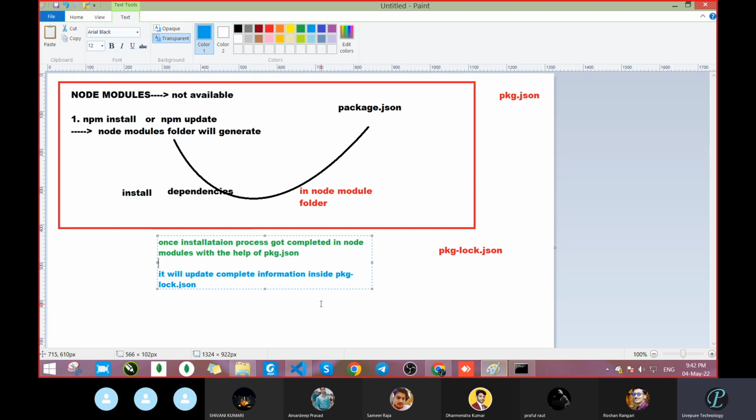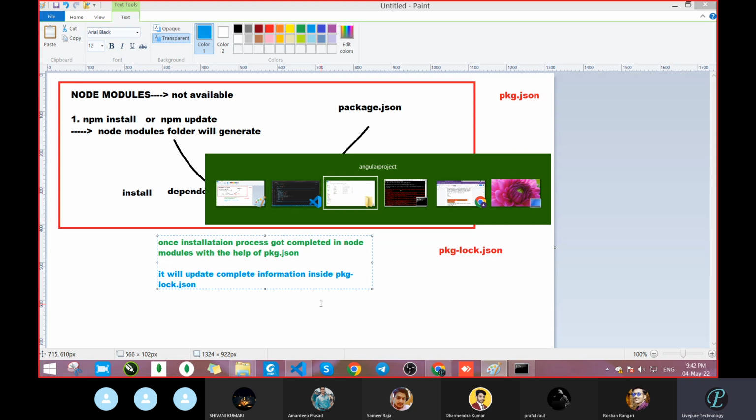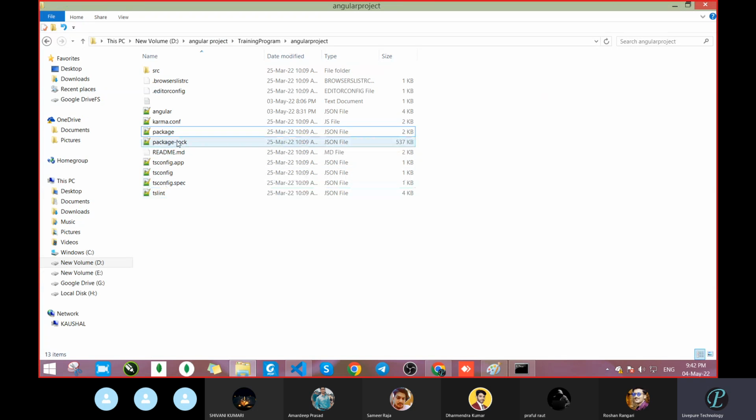Package.json you are sharing to someone. Fine. That means the complete project with the package.json you are sharing, but package lock we are not sharing. Wait. Where is package lock? This one. Delete this file. Now this many files are available. Here the package.json file is there, but package lock is not there. Once I share it, how will that file get generated?